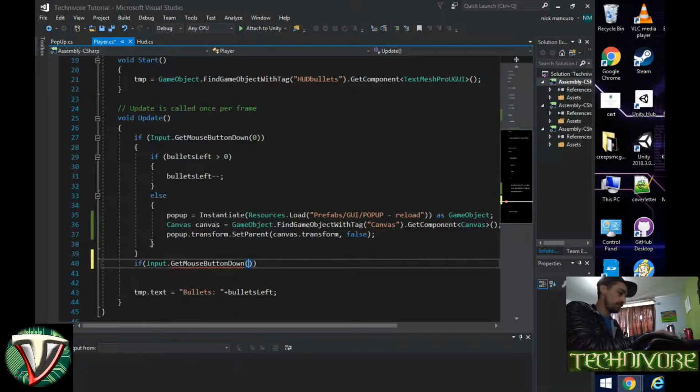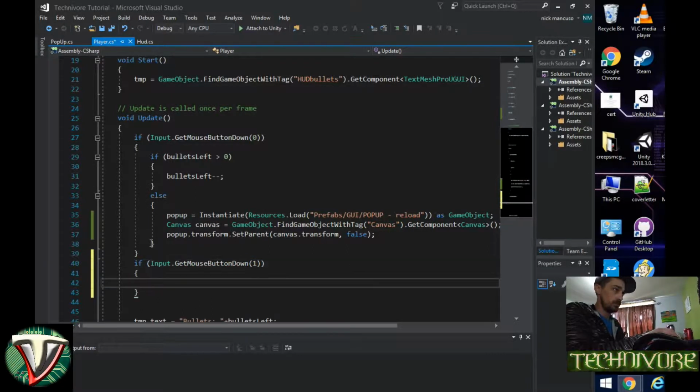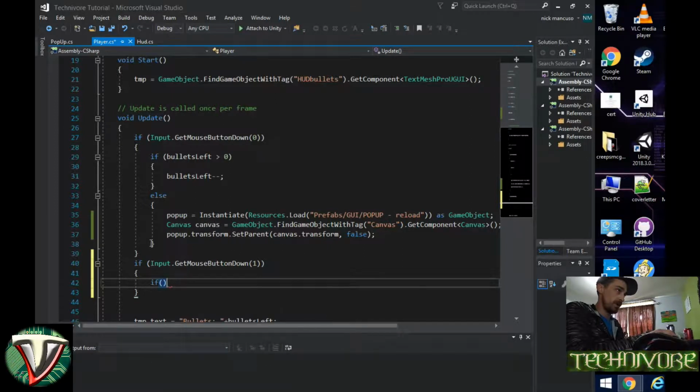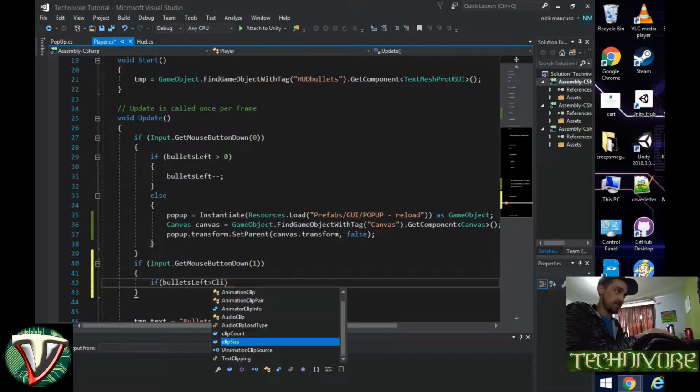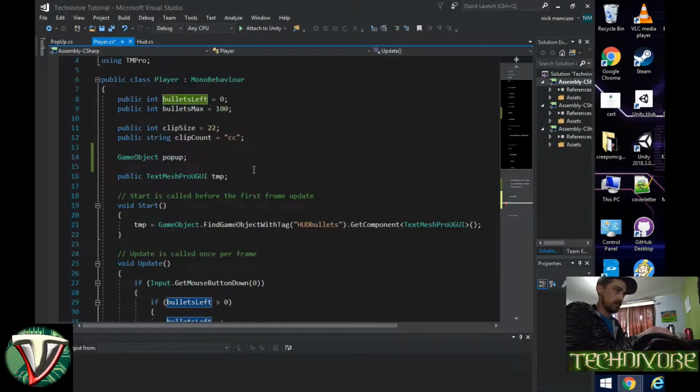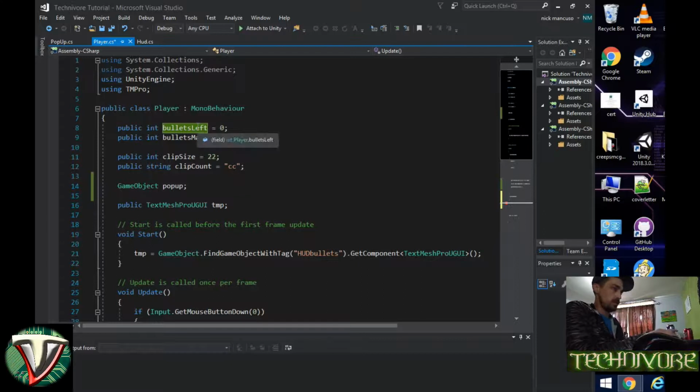And bullets total is greater than, we'll say, bullets total is greater than clip size, which means I have more bullets than a full clip. Clip size minus bullets left. This may seem a little complicated, but it'll make sense in a minute.